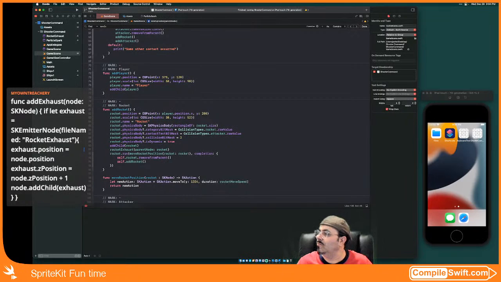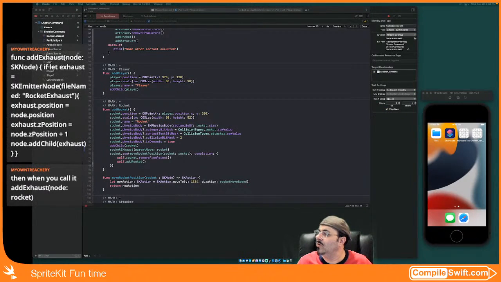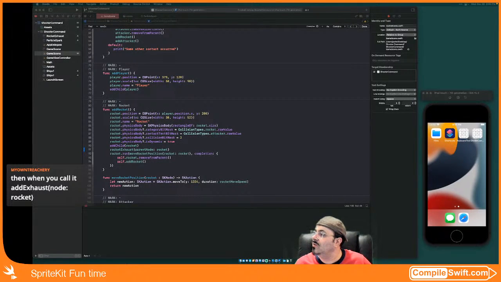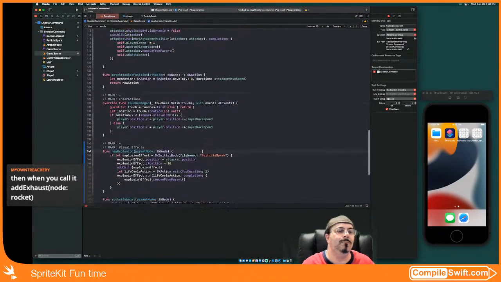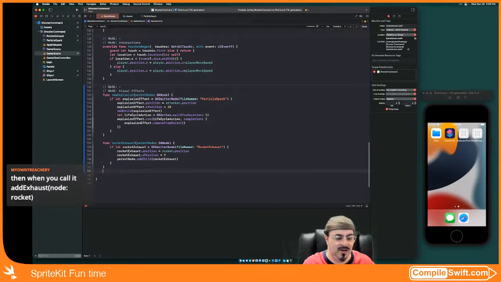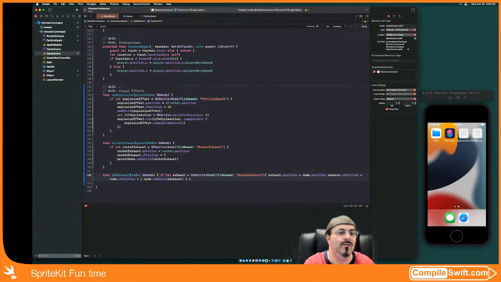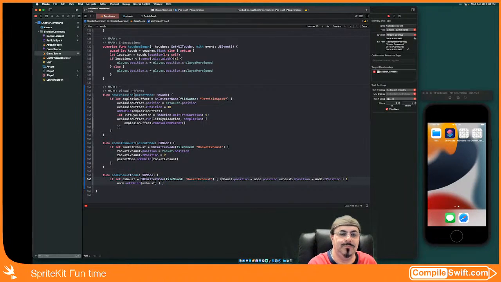Oh, let's go over here. Oops, I can't select text. There we go. Then when you call it, add exhaust node rocket. All right, let's give it a go. Do you like this pair programming we got going on here?